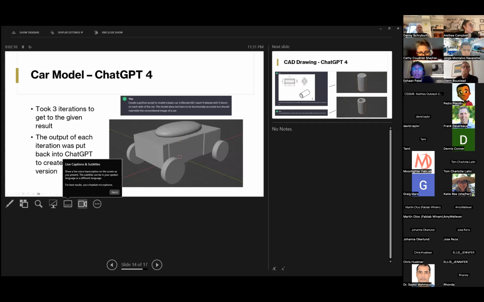And so this is another example. This took about 3 iterations to try and generate a car. And you can see that the script here was not super specific. It didn't really have any size or color or shape. But 4 wheels and 2 doors on each side of the car. And after about 3 iterations, we got something that resembles a car.